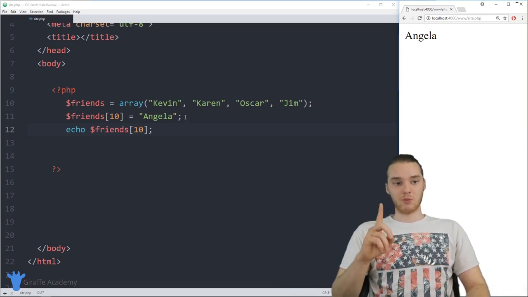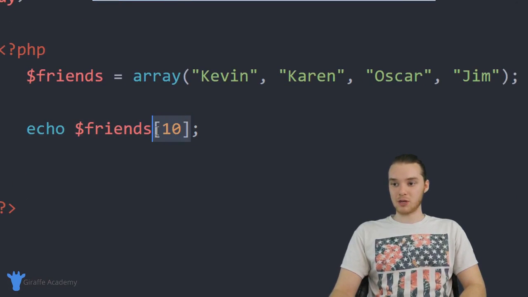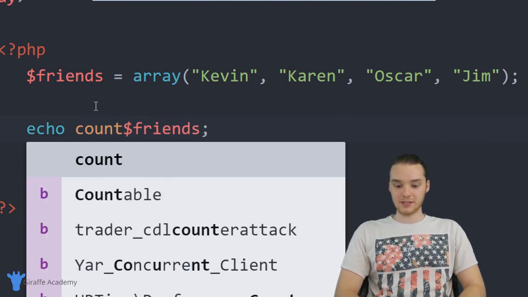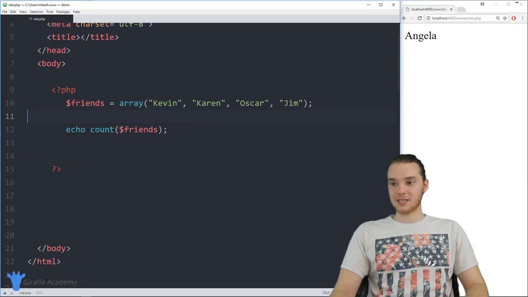Now I want to show you guys one more thing we can do, which is actually pretty useful with these arrays, is you can figure out how many elements are inside of the array. So I'm actually just going to get rid of this, and I'm going to come down here and I'm just going to print out count like this, and then I'm going to surround the array with open and close parentheses. So I'm saying count, and then inside of these parentheses friends, and this is going to tell me how many elements are inside of this array. So you'll see over here we're getting 4.